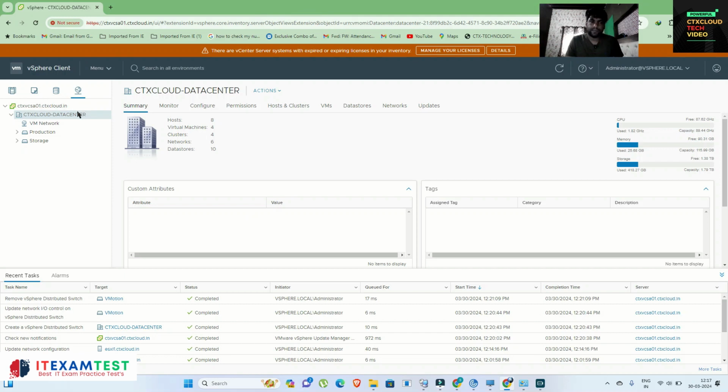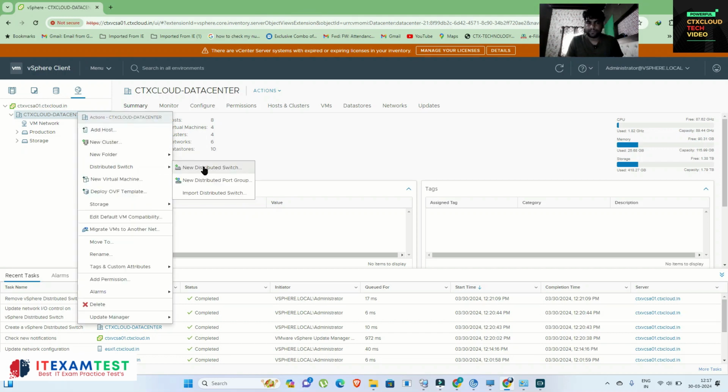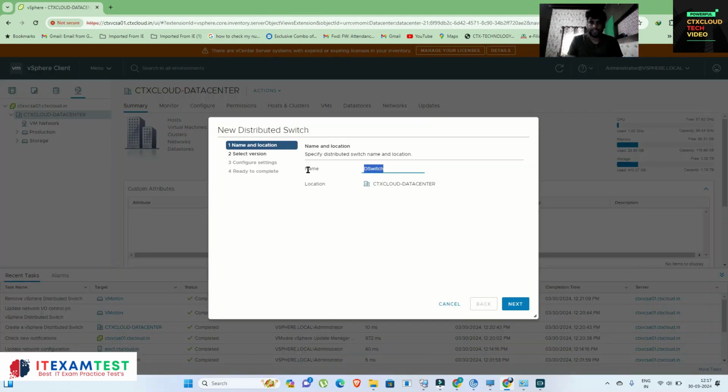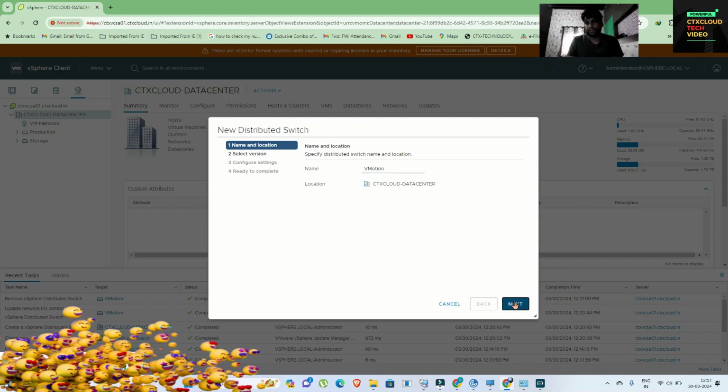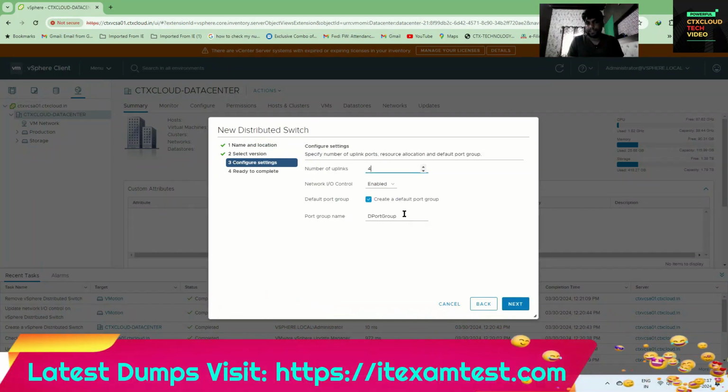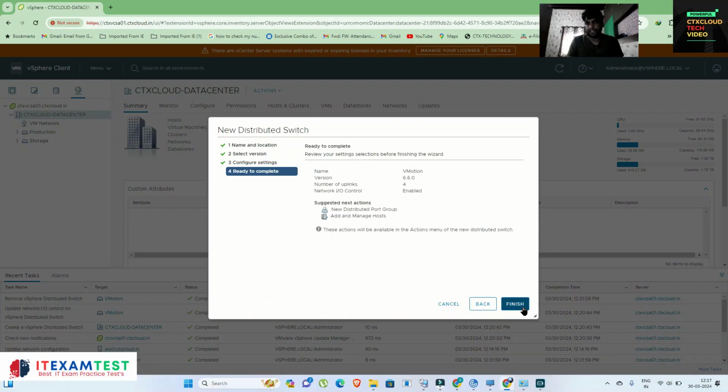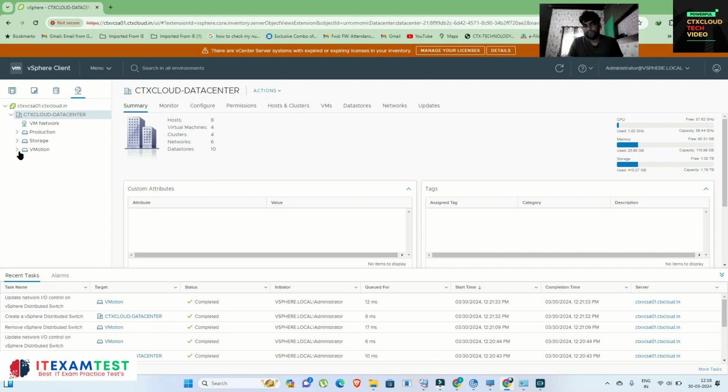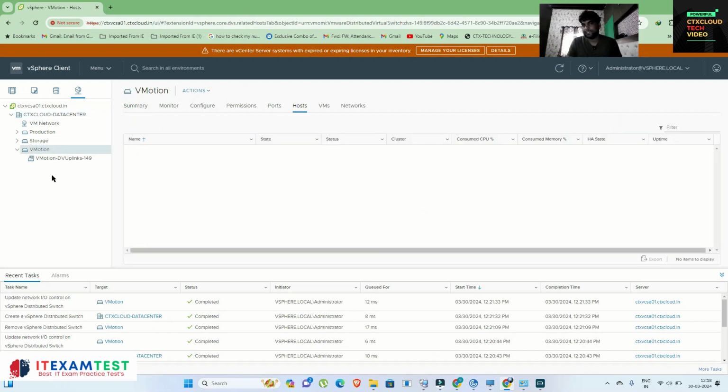So again, I am creating a distributed switch here. New Distributed Switch, give the name vMotion, click on next with the latest version, select the uplinks, click on next and click on finish. Now you can see that my new switch is created here.